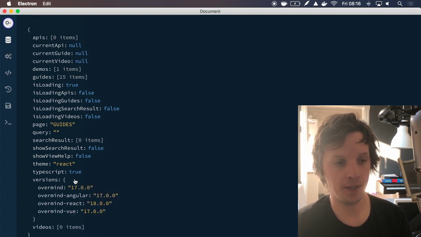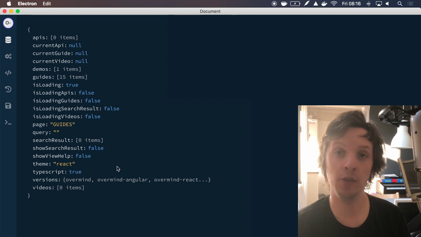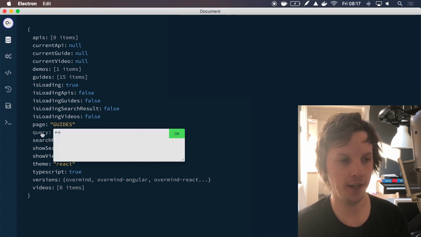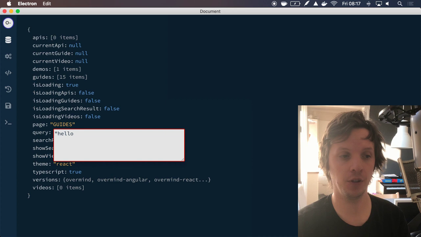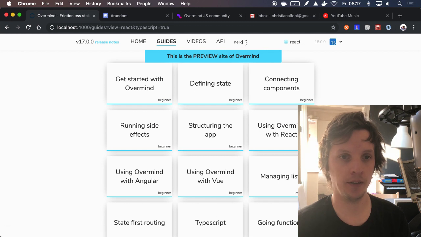You can also traverse the state and open it up and drill down into it as you would expect, and you can also change it directly from the DevTools. So for example, if I click query here and I type hello, and this is JSON, so it needs to be serializable. If you type something wrong, you will get help with that. So I'll click there, and what we see now is that we have hello in our search.